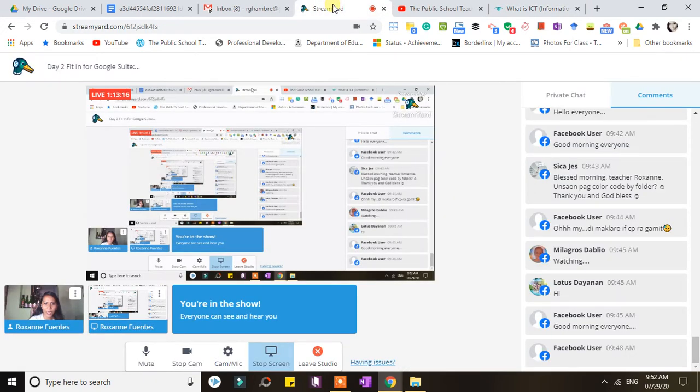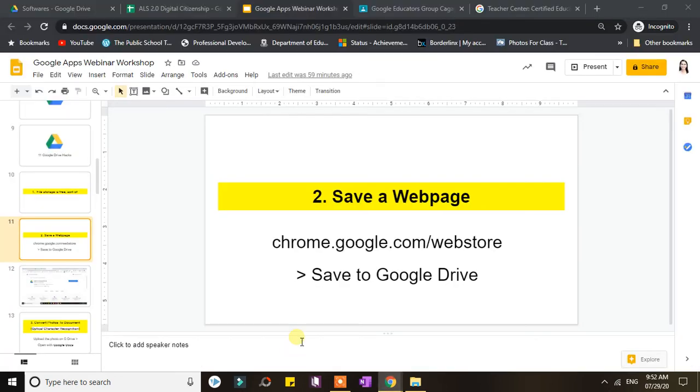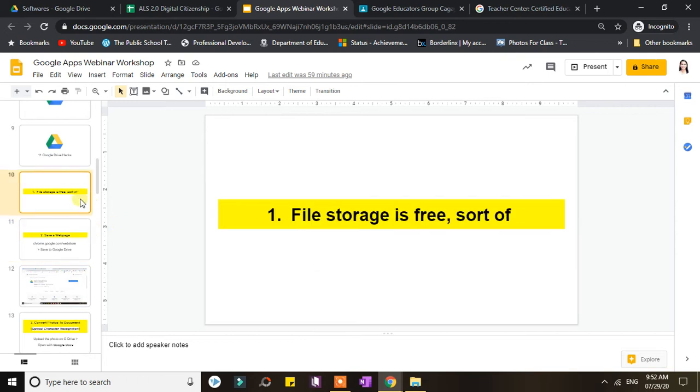Is it okay? The connection seems to be lagging. Okay. Alright, where was I? Okay, as I said earlier, the first hack is file storage is free, sort of. So again, use your DepEd email.